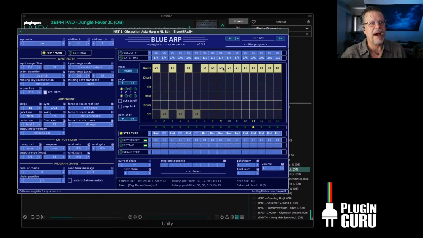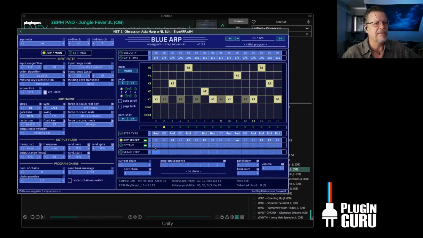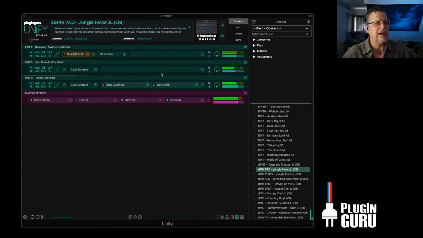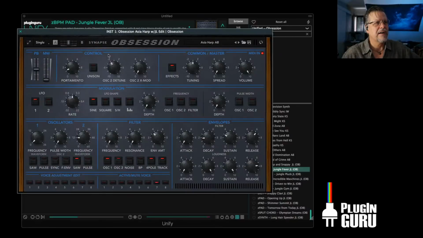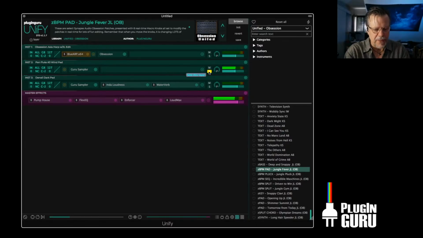And if you want to change the pattern, you just have to say no sound. You could go to key select if you want it to be different notes of what you're playing. Even though it's randomizing, it will still let it do its thing. Okay. And then this is playing a harp that's been modified. And then on top of that is a pan flute from Unify.